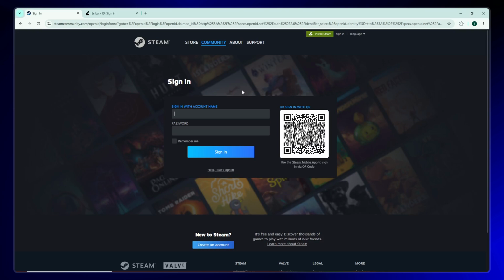After clicking your chosen platform, you'll be directed to a login page where you need to authenticate your account. In the designated field, enter your account name. This is the username or email associated with your Steam account, so make sure you enter it accurately to avoid any login issues. Next, move to the password field and enter your password. Double check that you're typing it correctly, as incorrect credentials will prevent the connection from being established. Your account security is important, so always ensure you're on the official Embark Games website before entering any sensitive information.